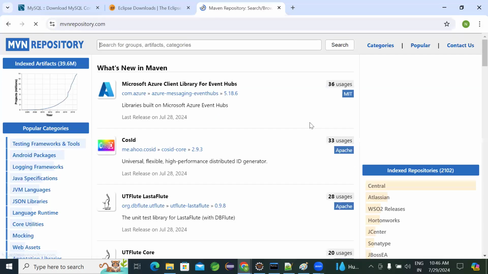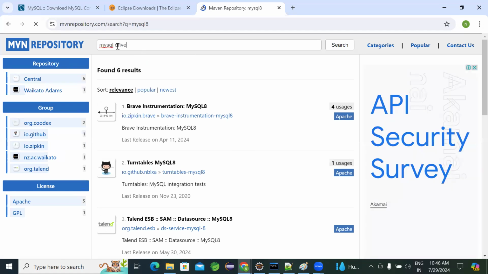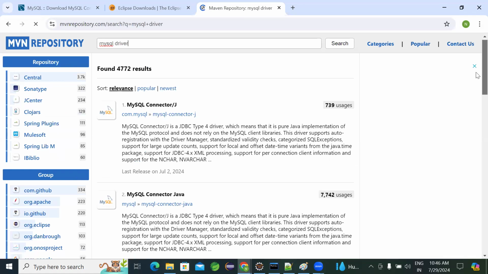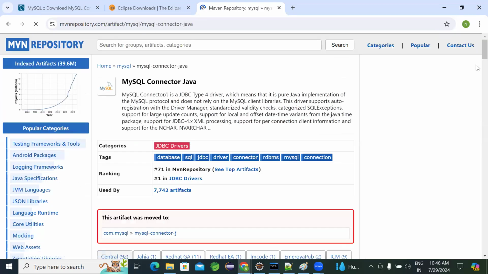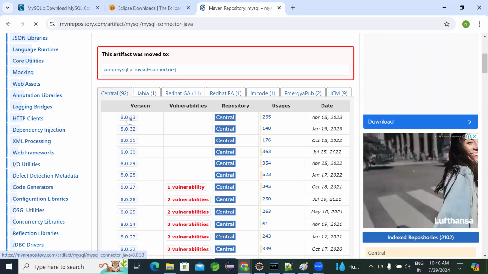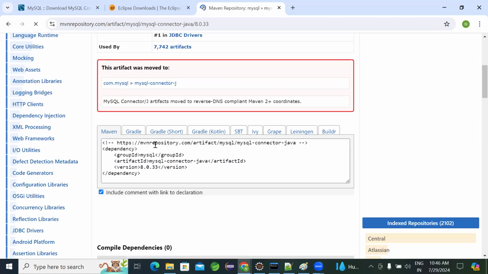Open Maven repository. Search here for MySQL 8. You can see the MySQL driver here. You can see MySQL Connector/J, MySQL connector. Choose whichever version you want. Basically, we need to use MySQL connector. Here you can see the latest version is up to 8. Choose the latest version, MySQL 8.0 point something.